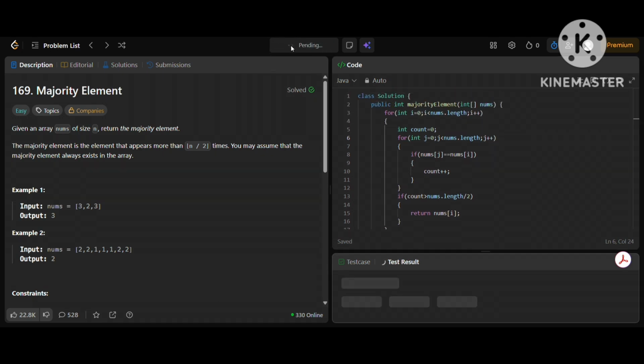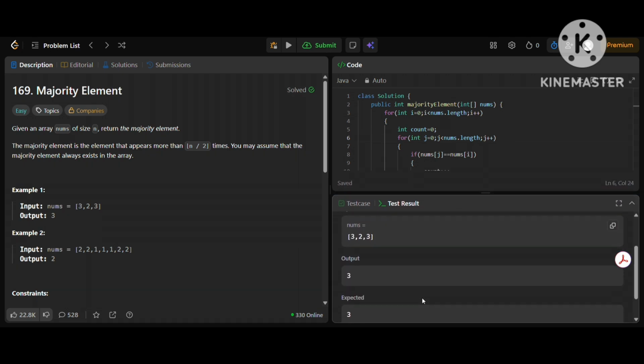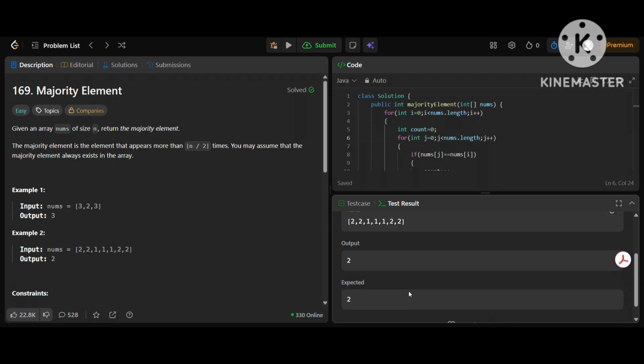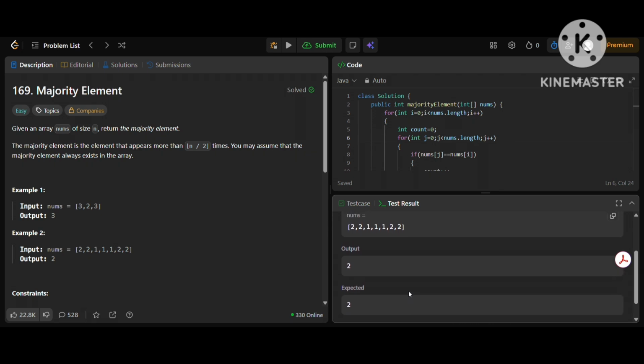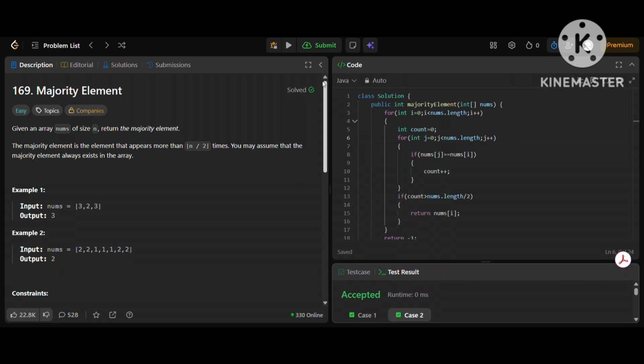So we'll run this. So the two test cases are passed. That is, if it is given as 3 2 3, then the element 3 is the majority element in this, and here it is 2. 2 is the majority element because it is repeated 4 times, and then you can submit it here. So let us look into the tracing of this now.